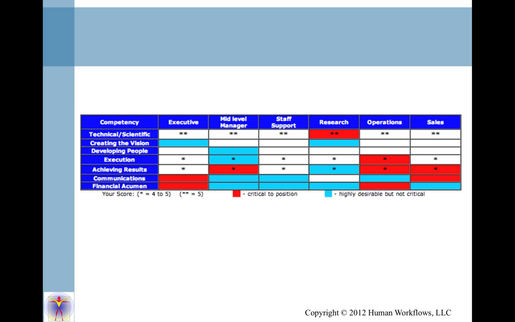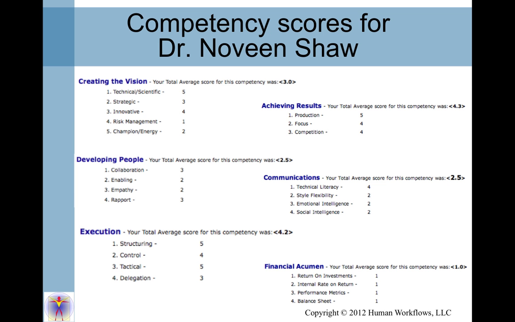And the highly desirable ones are colored blue. Your own scores based on your self-assessment are reflected by asterisks, with 2 asterisks being the highest scores and 1 asterisk being very high scores, but not maximal. So what you can visually see, for example, here's Dr. Naveen Shah, who took this self-assessment.